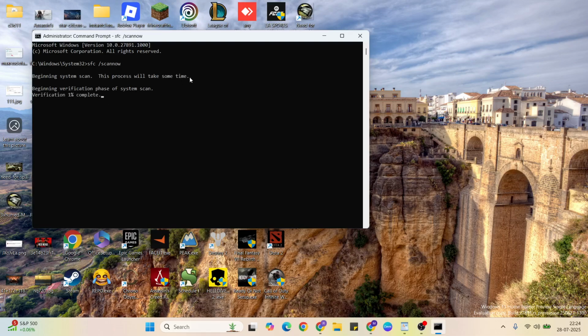This process will take some time, so wait. When verification reaches 100% and is completed, only then go to the next solution. I will skip it, but you do not skip it. Only when it is finished, go to the next solution.